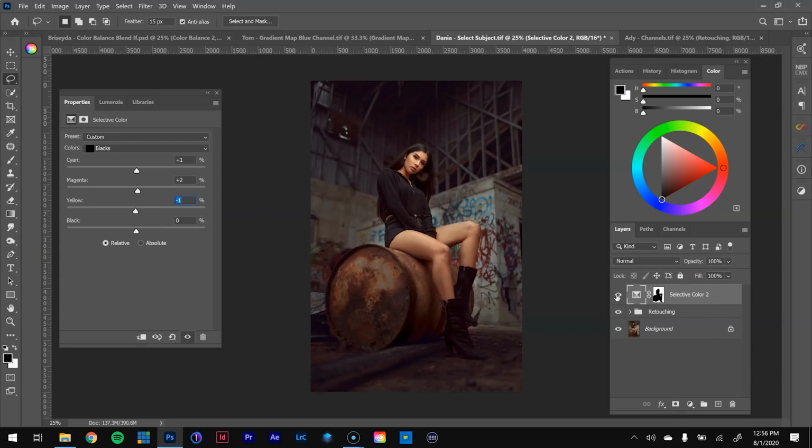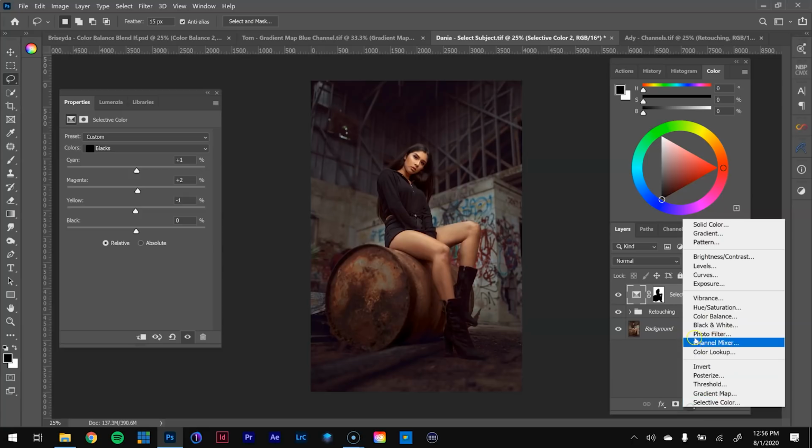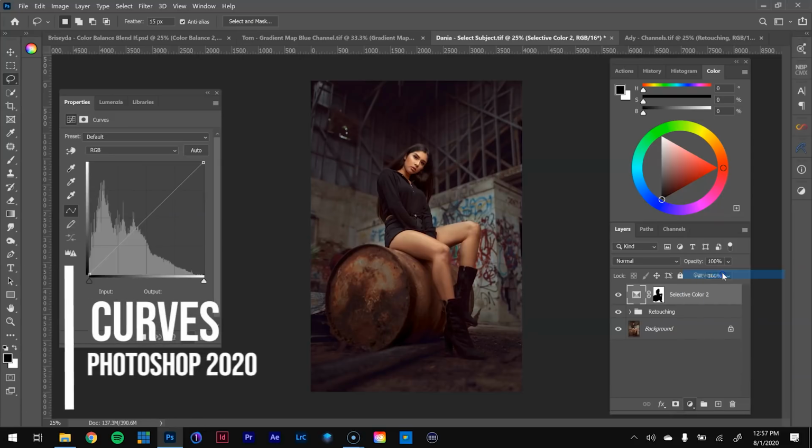So I'm going to add another one. This time I'm going to add curves. Now keep in mind this technique, you can use it. Like, let's say that you're a color balance person. You can do color balance, levels, curves. There are so many different ways you can do the select subject with any kind of method that you like. Color lookup, channel mixer, whatever you want. So the next one I'm going to do is curves.